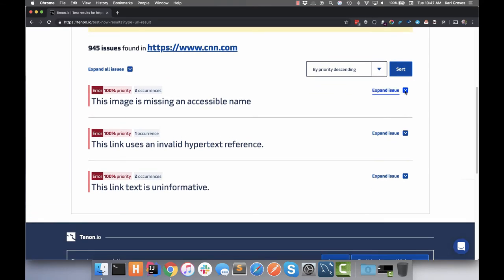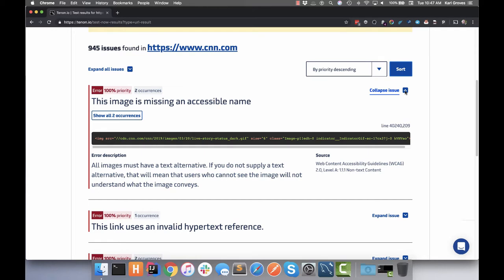We can expand the issue. And that shows us an example of a specific issue. Gives us a count of the occurrences. Gives us the code snippet that had the problem. Gives us the error description and the information on the standard.